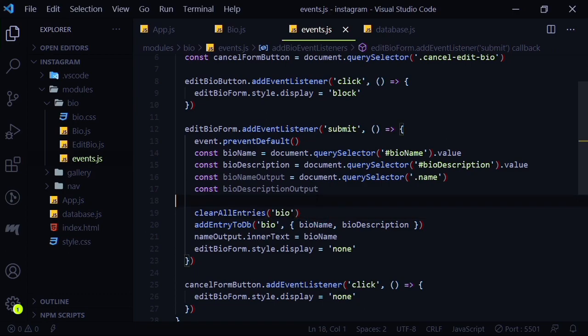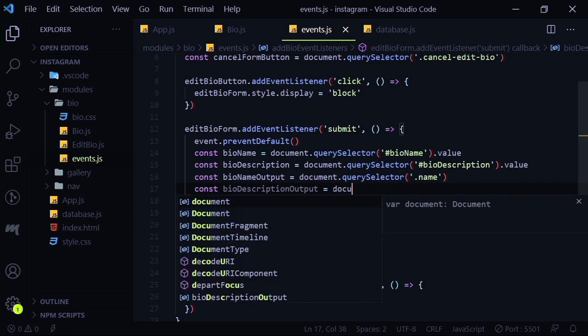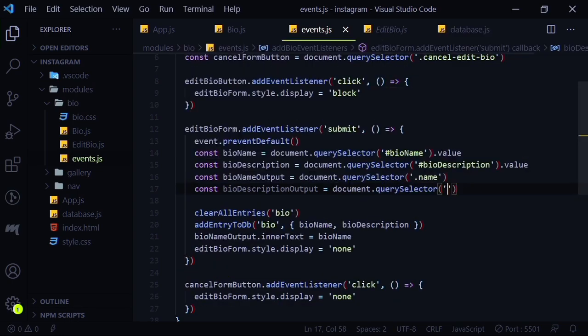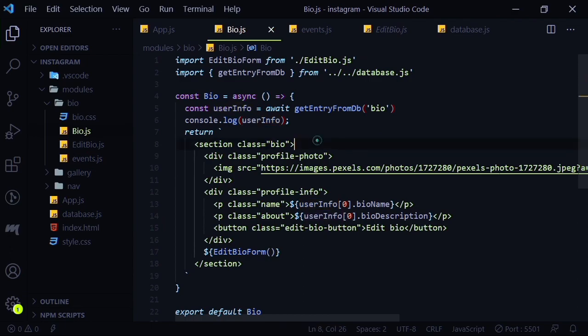Try to make your variable names easy to understand. There's nothing wrong with writing long variable names. So we have bio name output, and we're going to copy that and paste it on line 21 instead of name output. Now let's do the same thing for bio description output. So bio description output is equal to document.querySelector. So let's go to the bio.js file and see the class we gave our bio output. So bio.js file, and the bio output has a class of about.